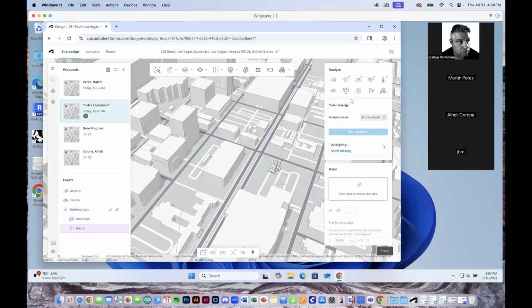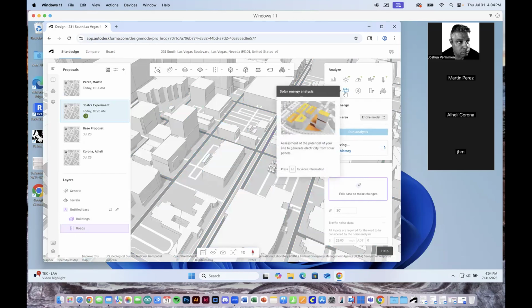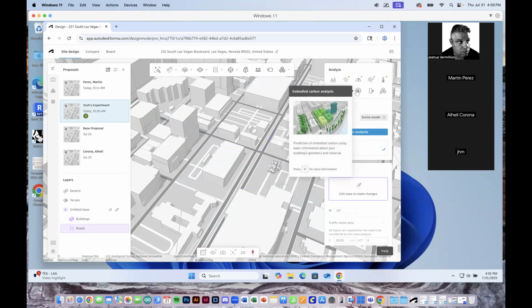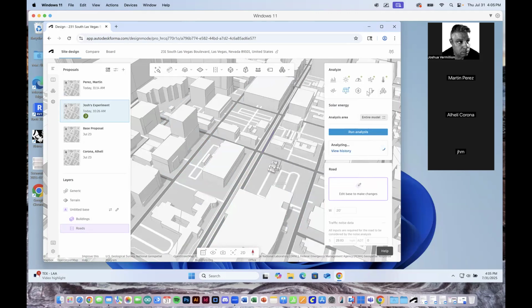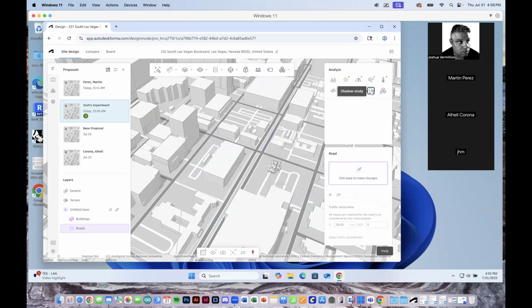I thought. I can run analysis on solar energy, and it'll look at the roofs and other horizontal surfaces and say, based on the amount of sun and shadow, this area might give you more energy output for photovoltaics or something like that. We can do an embodied carbon analysis. We can do a shadow study.